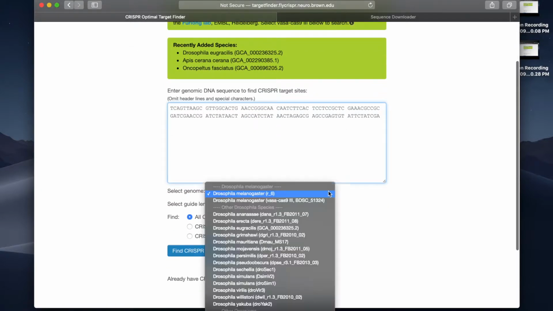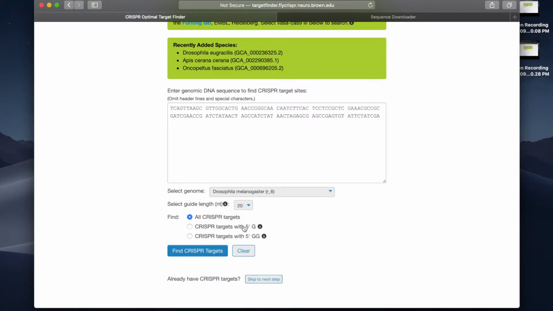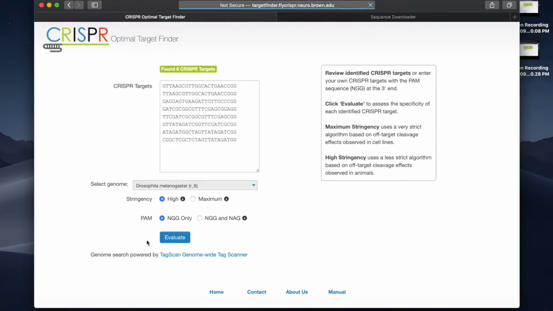You can select the specific strains of Drosophila melanogaster or other Drosophila species. Here I will use the reference genome of Drosophila melanogaster. Now we got 8 Cas9 target sites in the selected region. Let's check the details by clicking the Evaluate button.